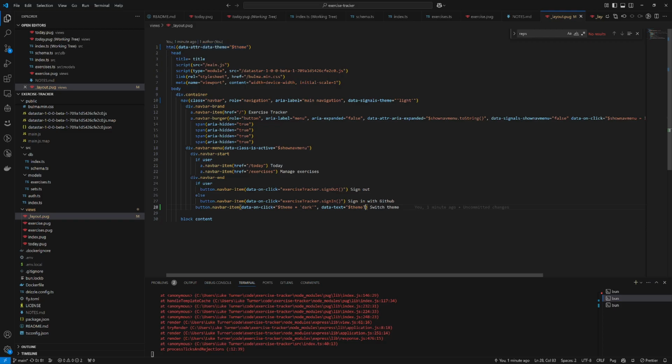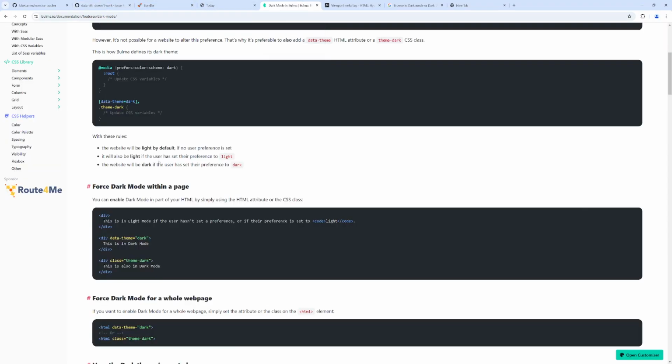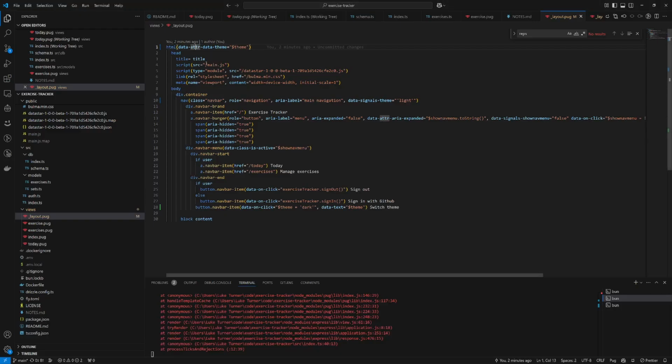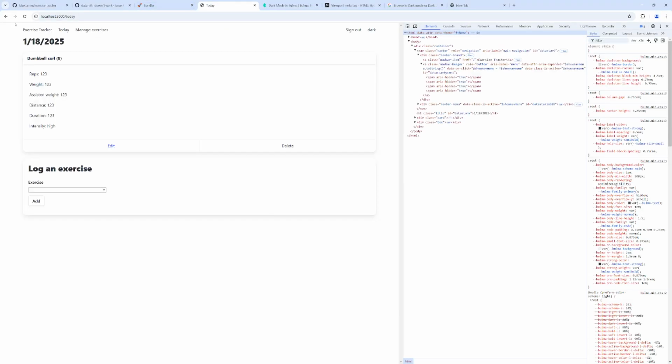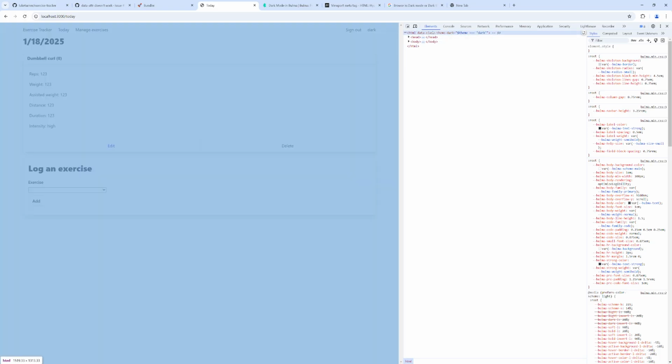But basically the idea, the other thing I could maybe try is using the class thing that Bulma supports as well. So instead of using data theme, I could use class theme dark. So that would be like data class theme dark, when theme equals dark. Does that work? Let's see. Switch it to dark. And no, it doesn't update it.